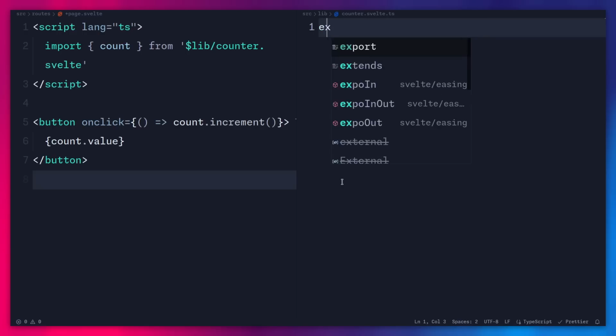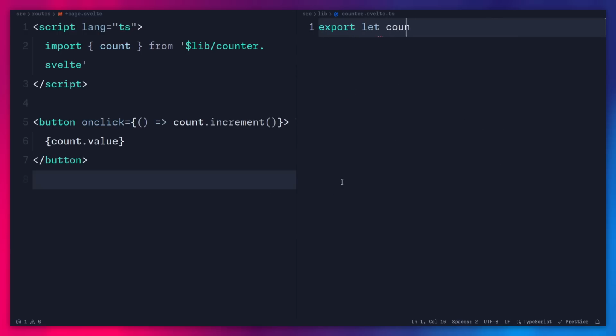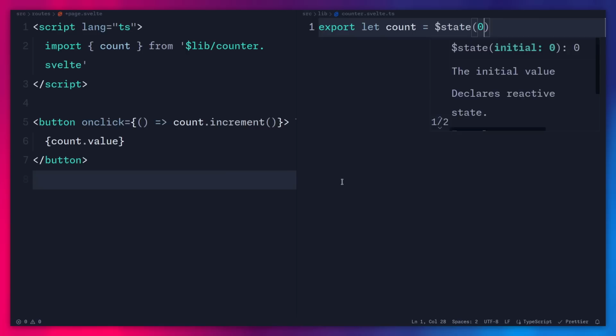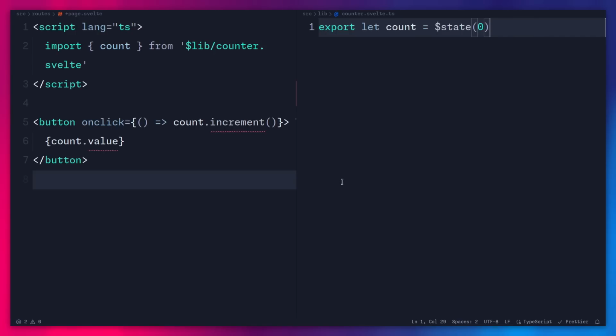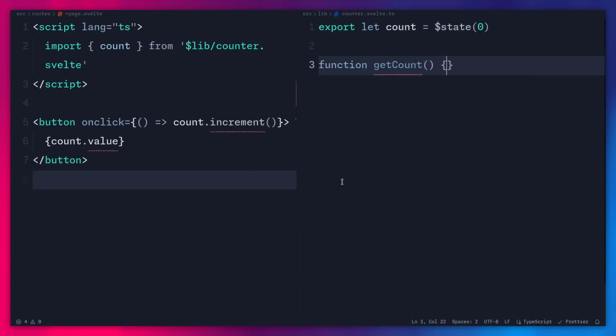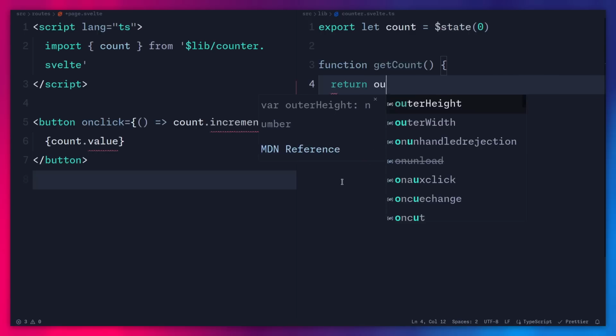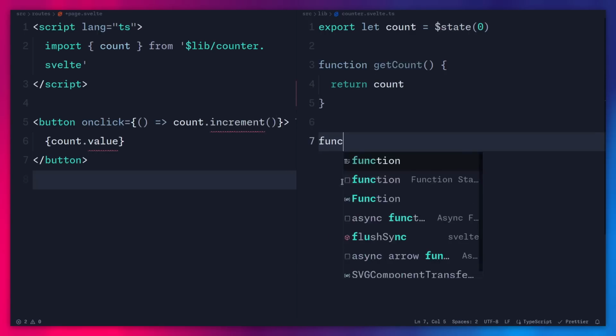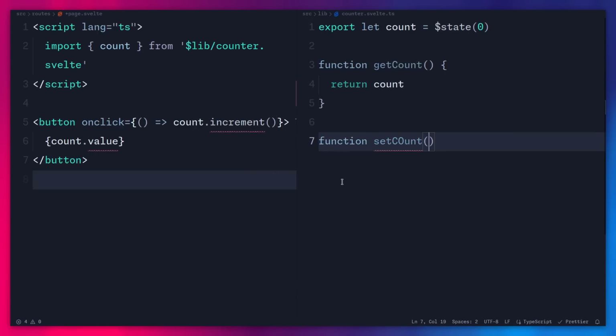Alright, but let's say that you had export let count, and then you just want this regular state. Now alternatively, you can also use functions, but you can also use accessors, which are really cool. Because again, it's all about UX and DX. So for example, you can have a function getCount, and now you can return count. And of course, you can have a function setCount with the count, right? You can have this.